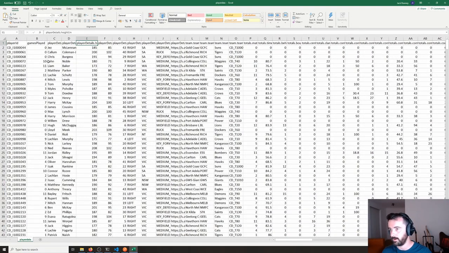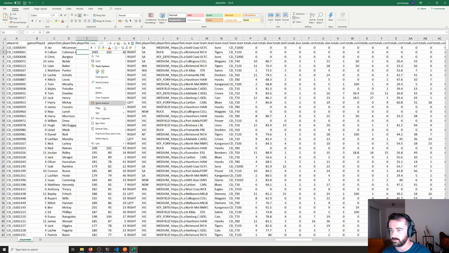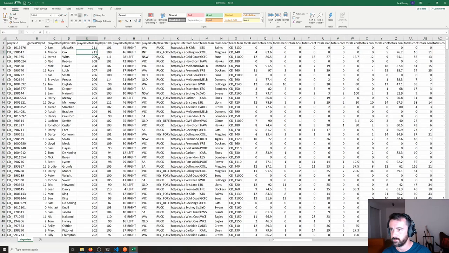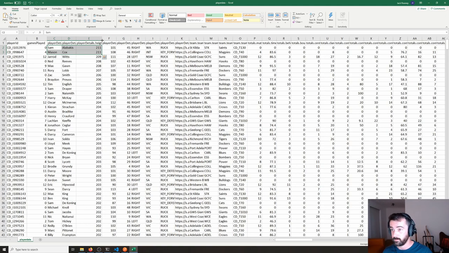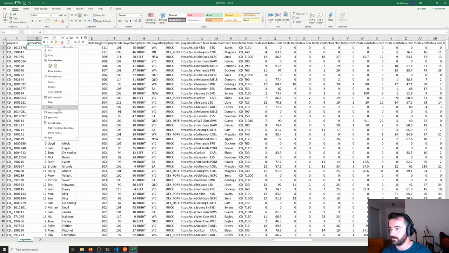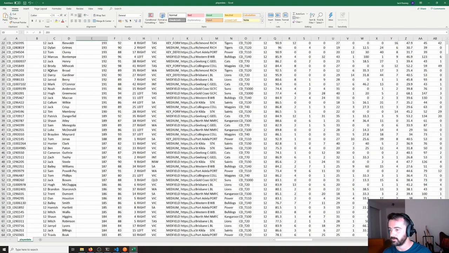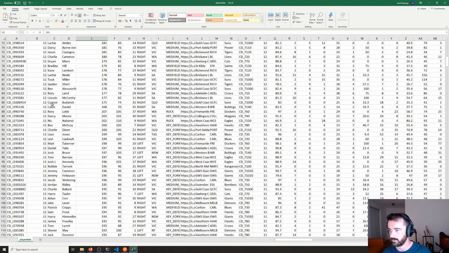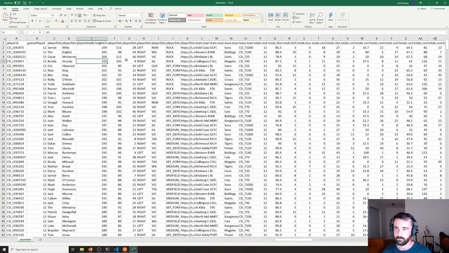So let's have a quick look and see who is the tallest player. Let's sort by largest to smallest. So these two guys are both 211 centimeters tall. Crikey, that's really tall. And we can do who's played the most games. So all these guys have played the full 12 games by the looks of it. So you could do all sorts of data analysis on that.